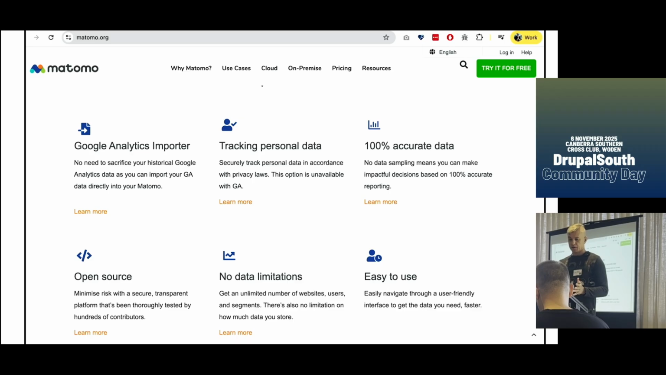As you can see from the top features on their website, there is a Google Analytics importer, so you can import data from Google Analytics. You can track personal data down to a user. 100% accurate data. Well, they wrote it there, I'm not going to question that. It is open source. It has no data limitation and is easy to use.